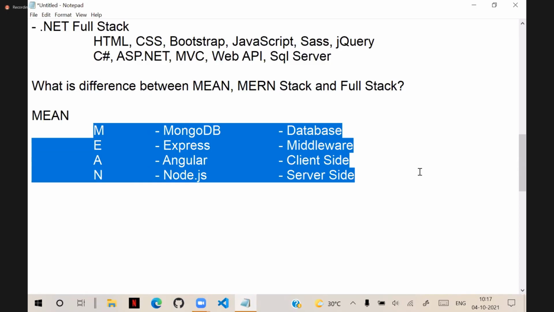What is missing in MEAN stack is that, on the client side, they are going to learn only Angular. There will be no HTML, CSS, JavaScript, jQuery, and so on. On the client side, they will have knowledge of only Angular. No HTML, no CSS, no JavaScript, no Bootstrap. But without those, you cannot be an Angular developer.